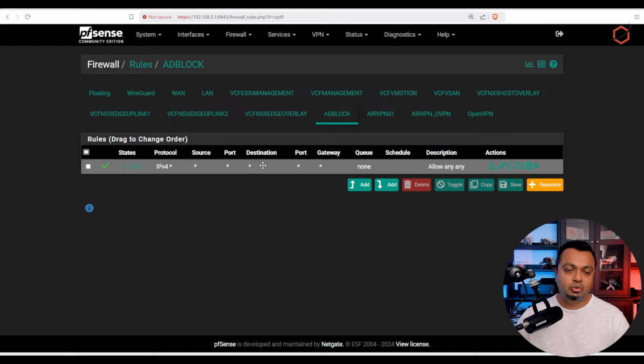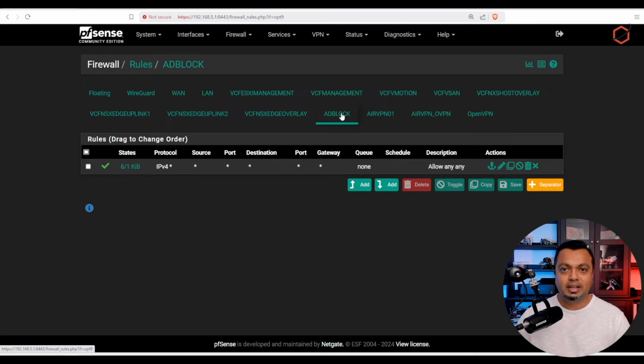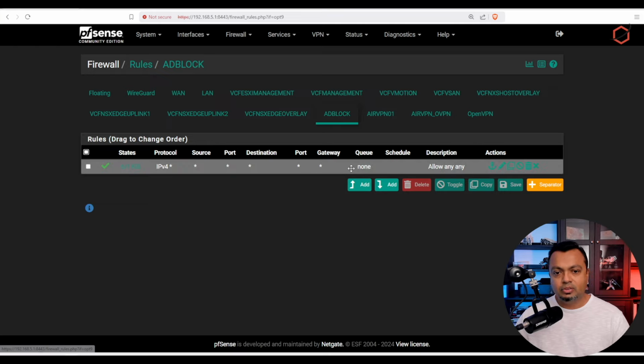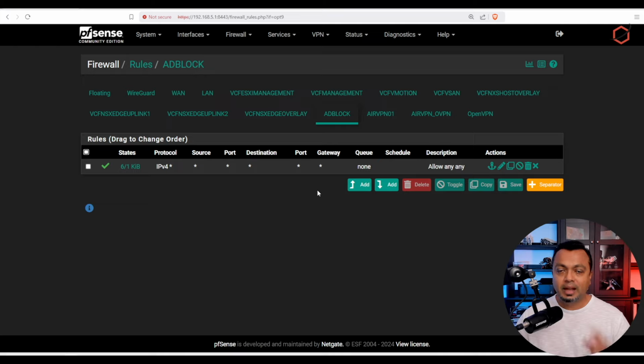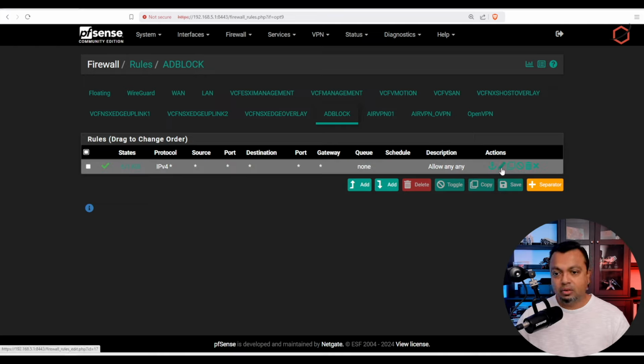This rule will make sure that this interface can reach the internet. Now, as you can see here, the gateway, there is nothing selected here. That means this interface will want to use the WAN gateway, the physical WAN interface, to go to the internet. I don't want that. I want it to use my gateway group. So I click on edit here.